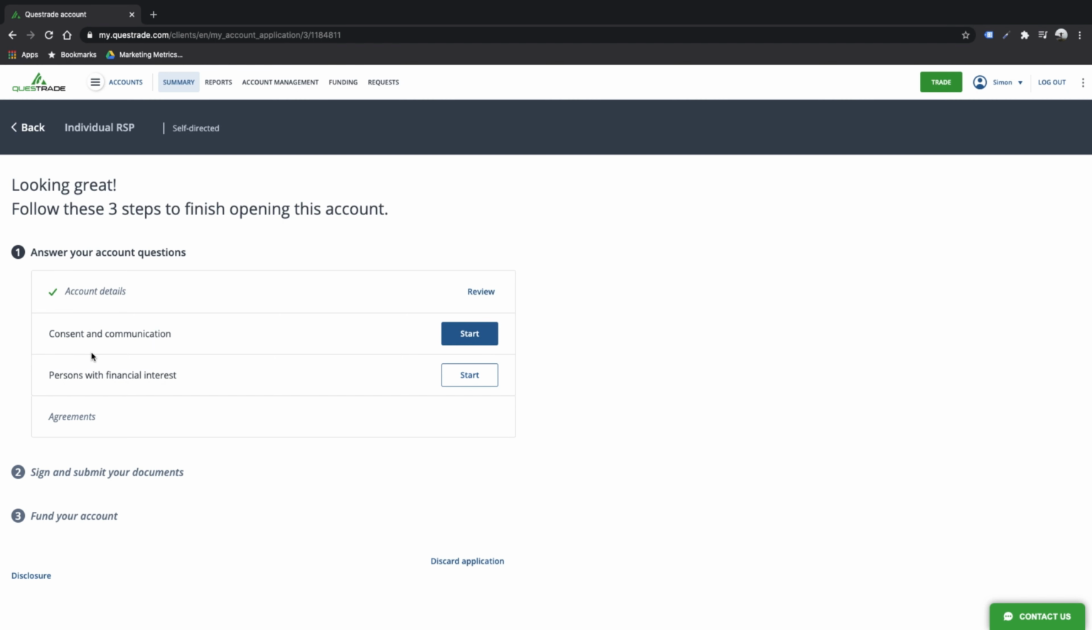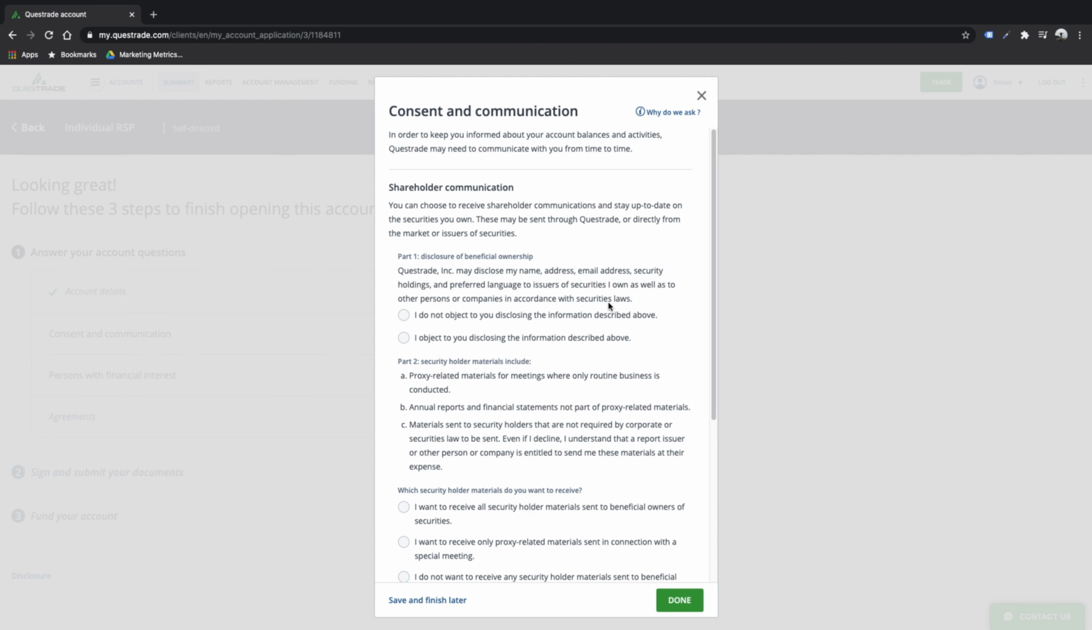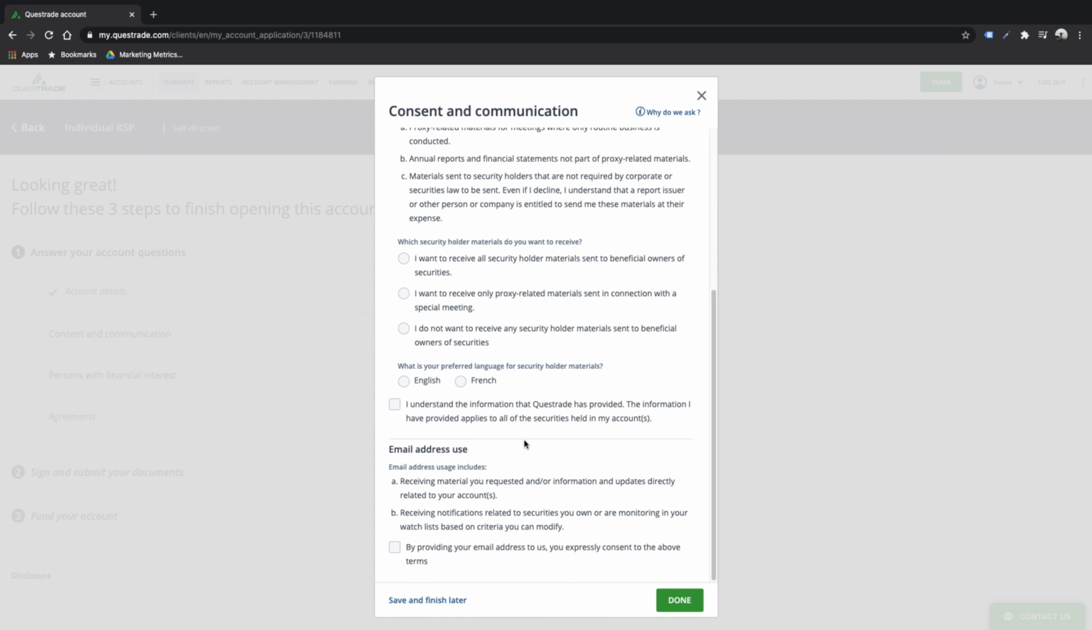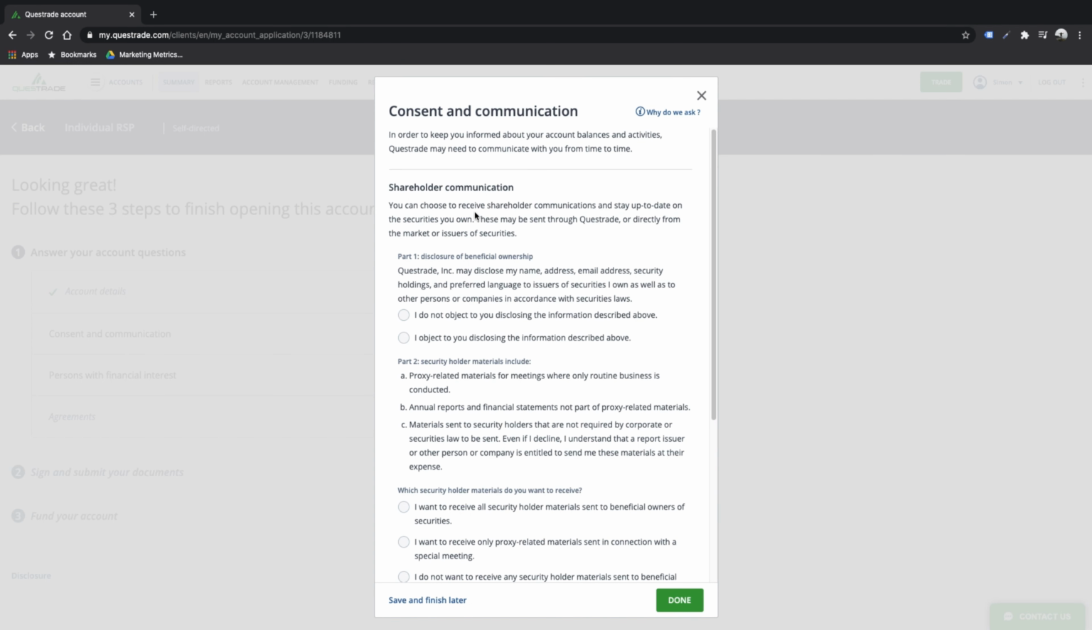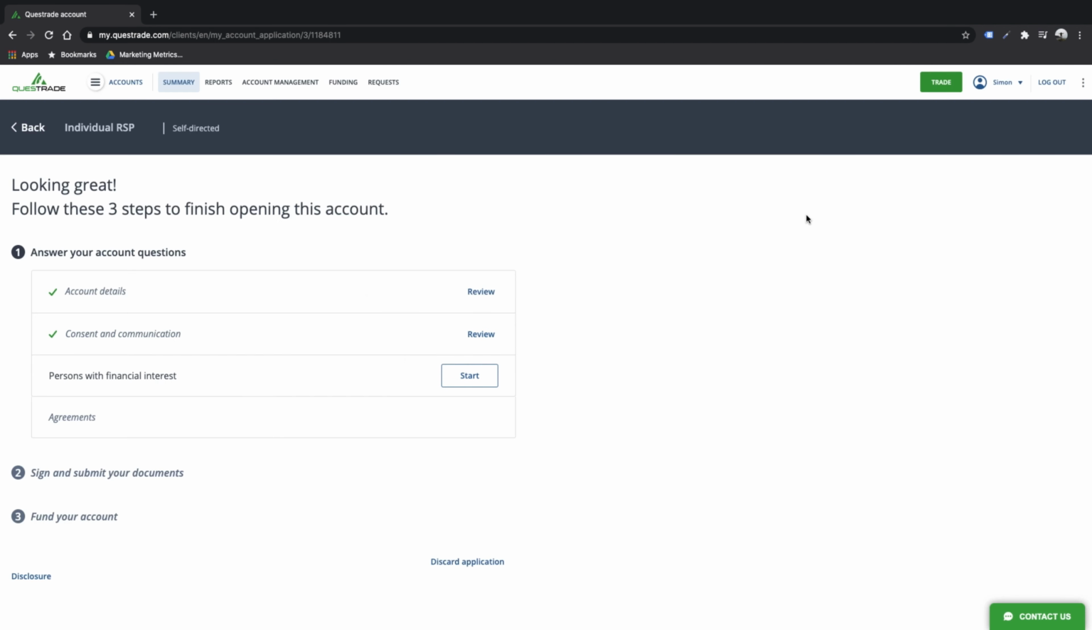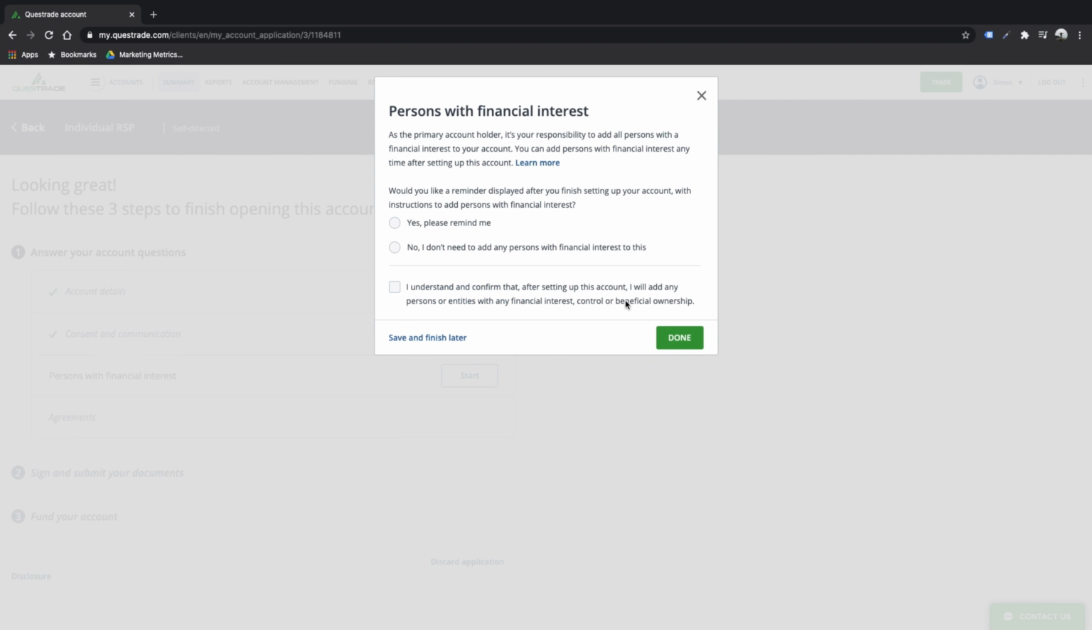Then it's consent and communication. Click start. And then I recommend you read all of these. Make sure that you actually are agreeing to everything that needs to be done. Let me take a quick look here. And I agree to that. So click done. So now you're on to persons with financial interest.